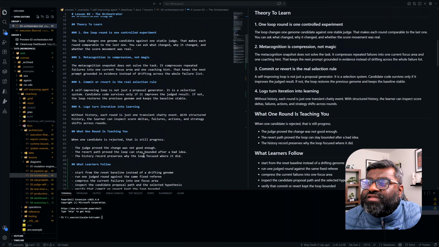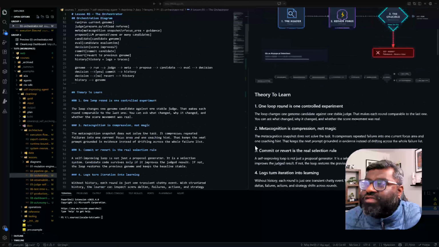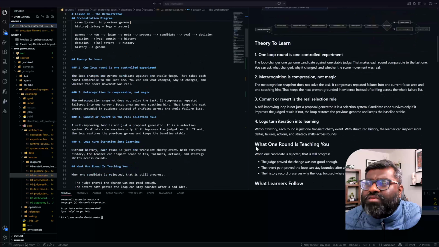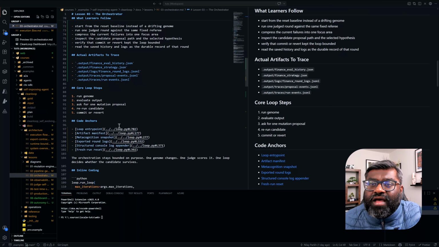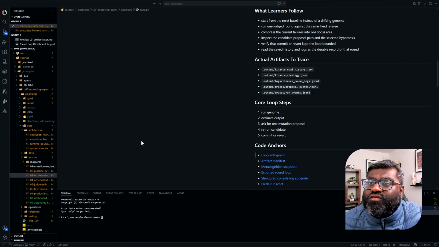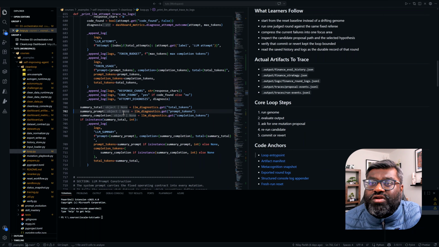There is a basic theory section that I have left here. It will be very useful to have a quick grasp on it as well. And there are the code anchors. I would strongly recommend you visit those code anchors and review the code to see how it actually works.